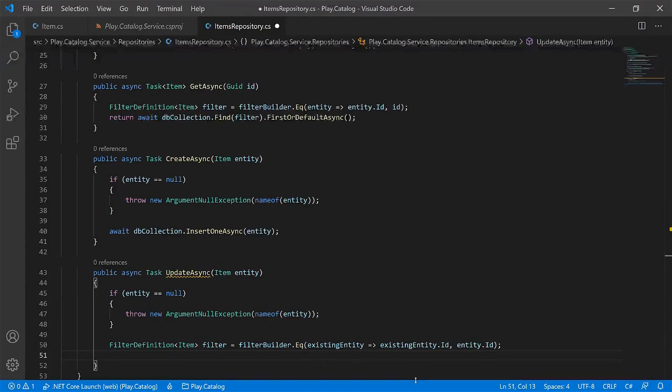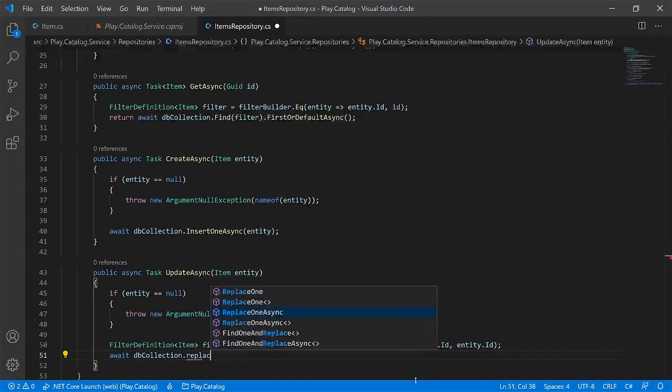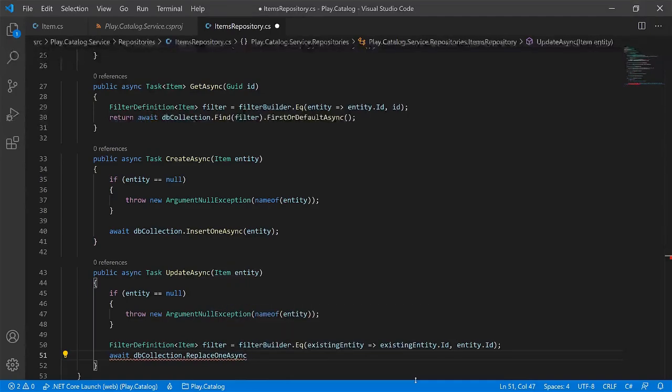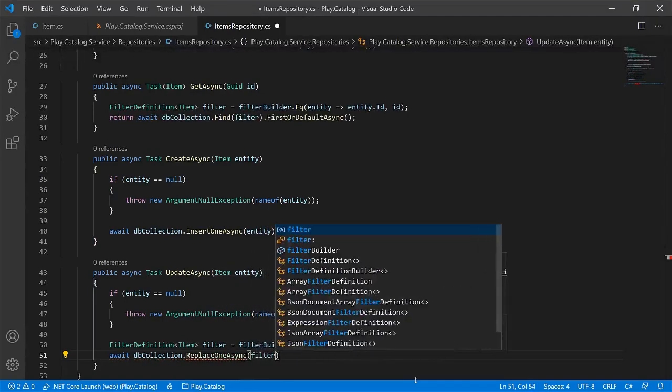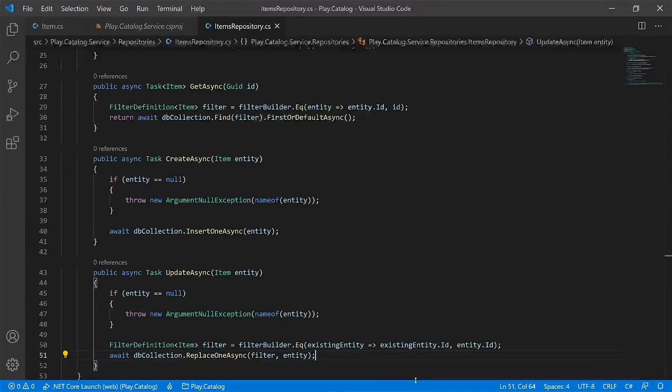And then we can go ahead and say await db collection dot replace one async. We pass the filter and we pass the entity that has to replace the existing item found by that filter.